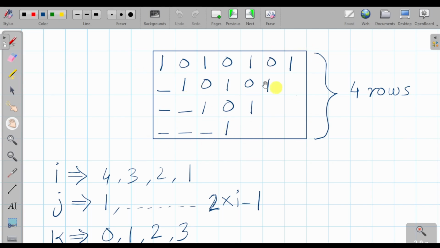So if you see, there are 4 number of rows. So we will be using I variable for handling number of rows. And if you see, it is a reverse pyramid. So I should start with the maximum value, which is 4. Then it should reduce to 3, then 2, then 1. So this is how the I loop will be, which is the outer loop.